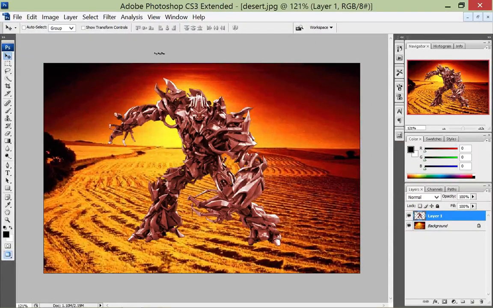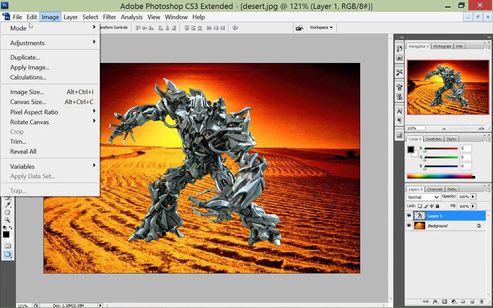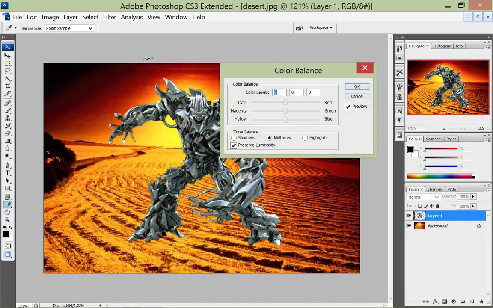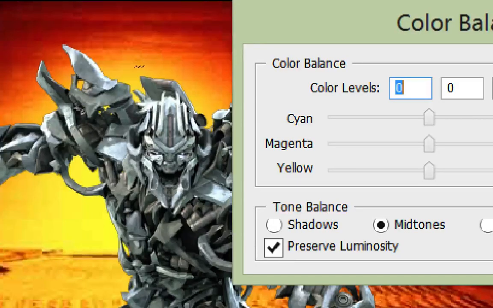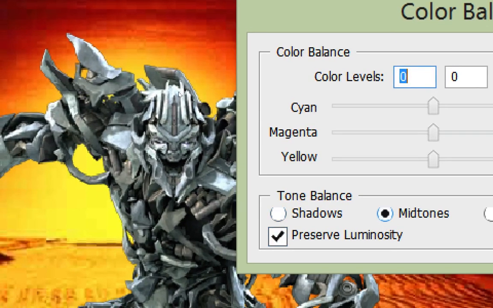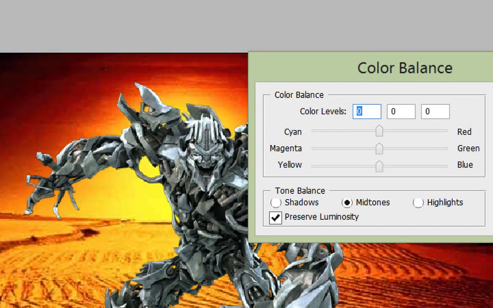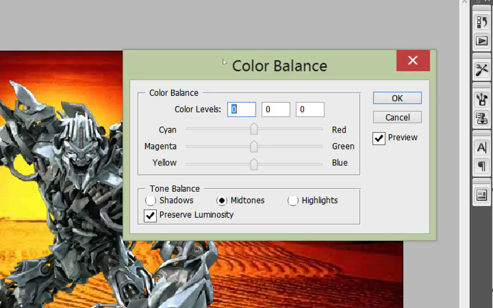Now, if you want more control over it, I'm just going to back it up. I'll show you another adjustment. So go Image, Adjustments, and Color Balance. Color Balance will allow you to adjust the colors of the shadows, midtones, and highlights separately. The shadows are the dark parts of the layer, the highlights are the light parts, and the midtones are the in-between parts. So you can adjust just the highlights, the shiny parts of Megatron. You can turn those red because they're reflecting the red of the sun. And you can do that separately.